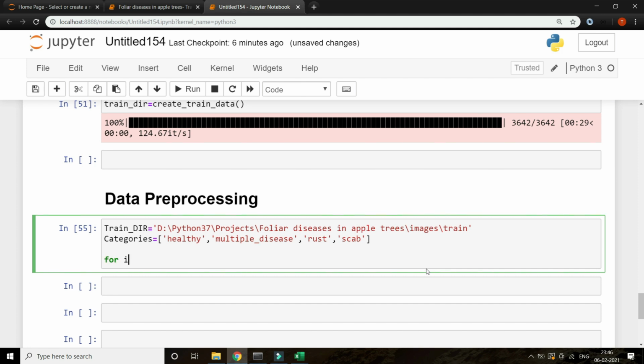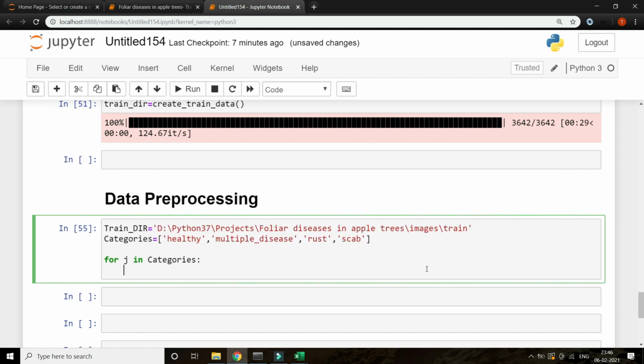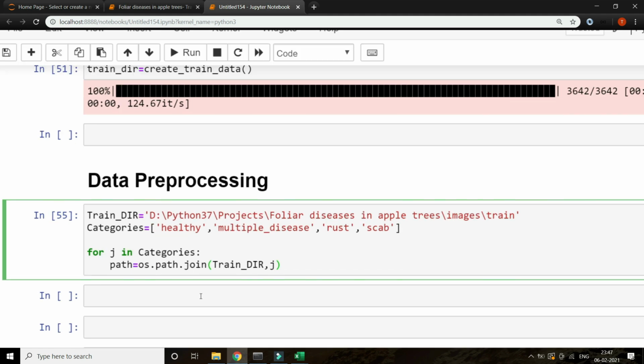So for I in, okay, I is already used now, so let's use J, and IMG is also used. For J in categories, this J will go here, here, here. What is the path? Again, we are initializing the path. os.path.join the train directory with J, meaning this J.